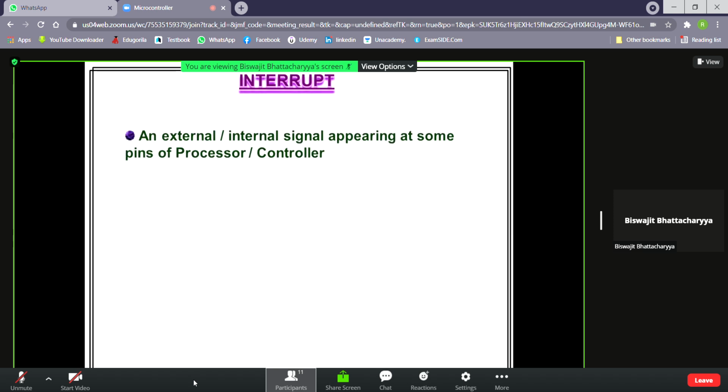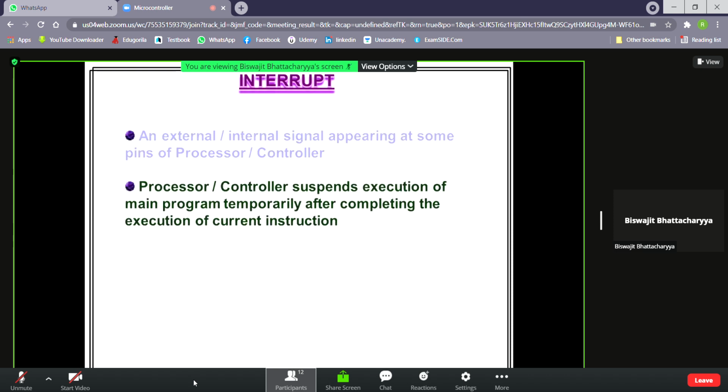Now, what is an interrupt? Any external or internal signal that is trying to get the attention of a processor is called an interrupt. This signal normally appears at some pin of the microprocessor or microcontroller. When the microprocessor or microcontroller is busy executing some instructions in its main program, some external signal appears at some pin and requests the attention of the processor.